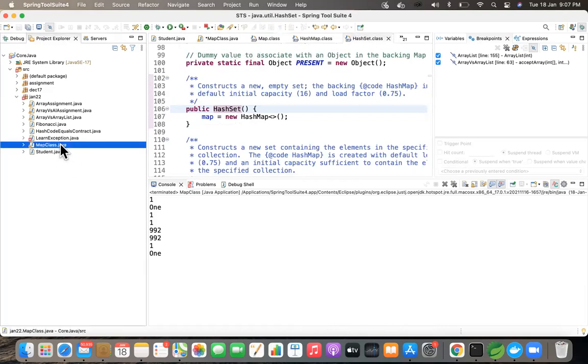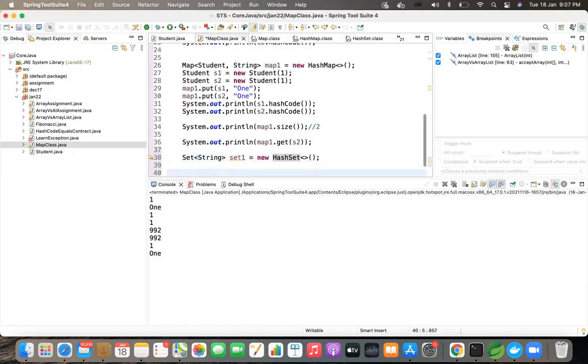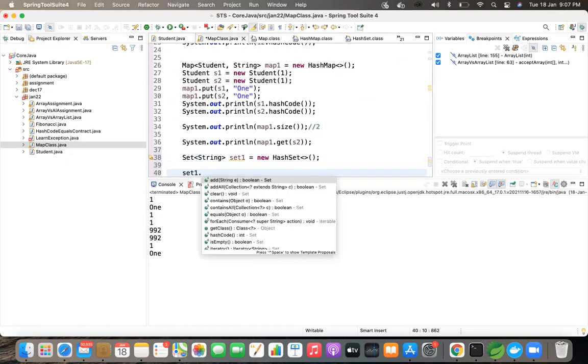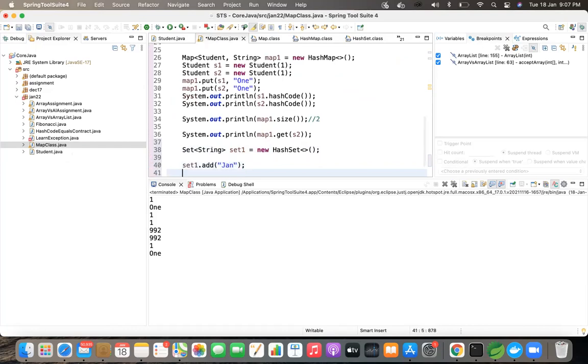So in set1, the method which you use in your list to add elements, the same is the method you use here, add, and you're going to pass some string value here. And create one more thing, set1.add, and pass some other unique data.